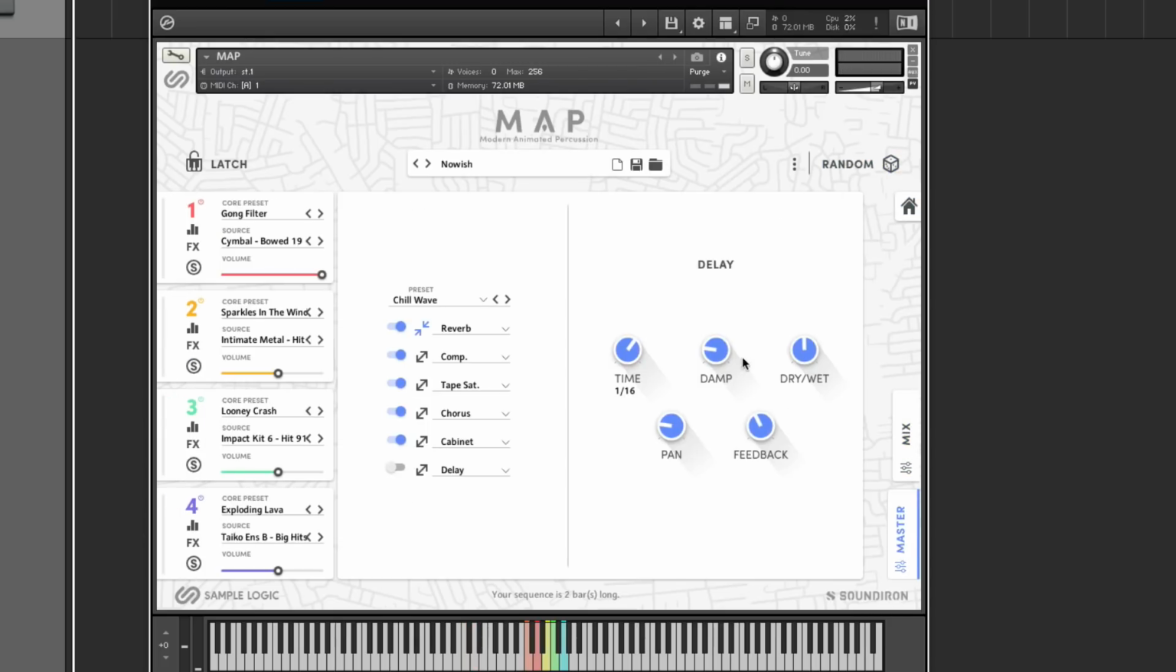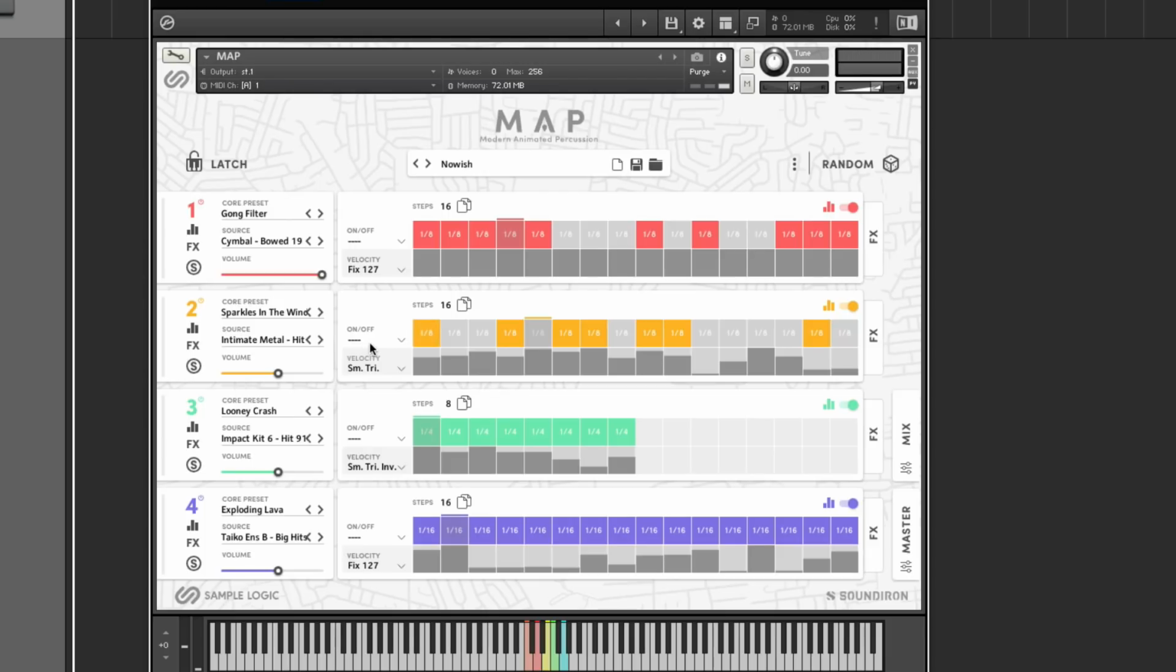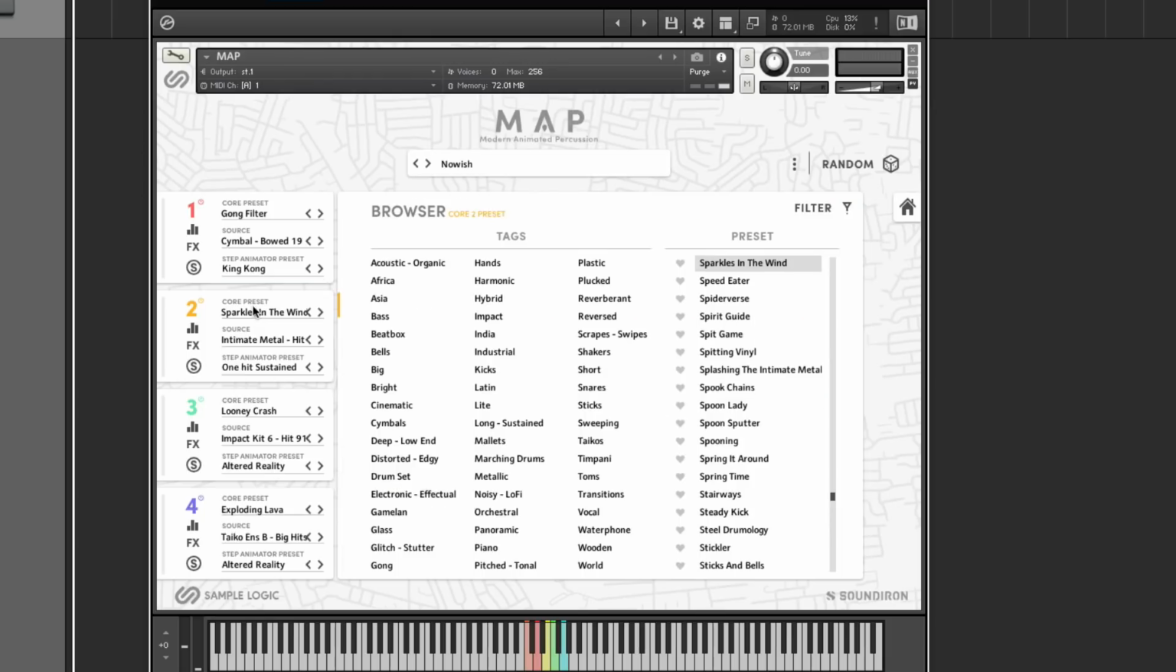Ah, it might be the master. Can I turn off the master effect chain? Let's turn off each one. No, I actually hear, it might be the sound source that has that glitch now that I hear it. Yep, I think so. So, no, I don't like that.